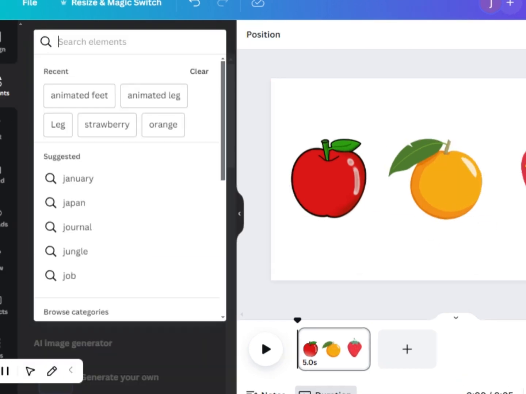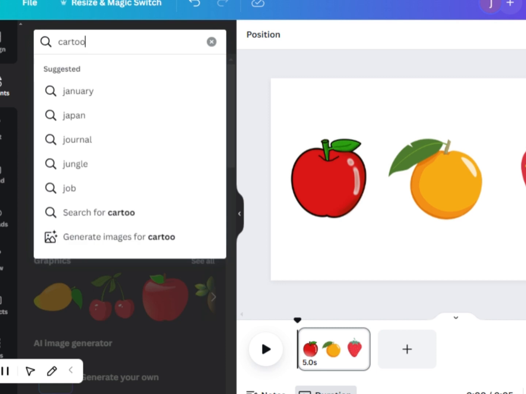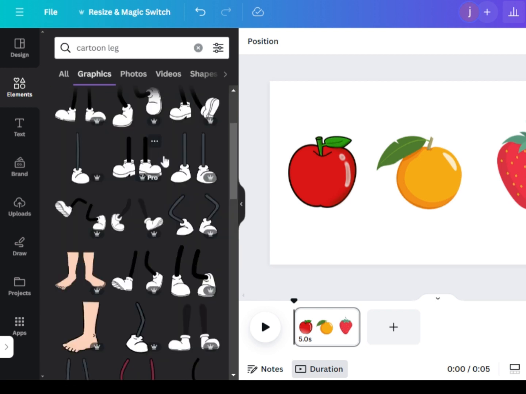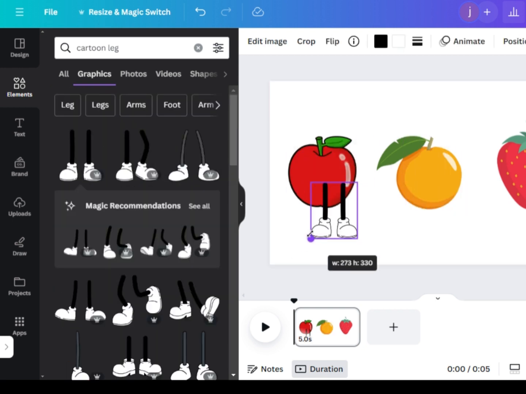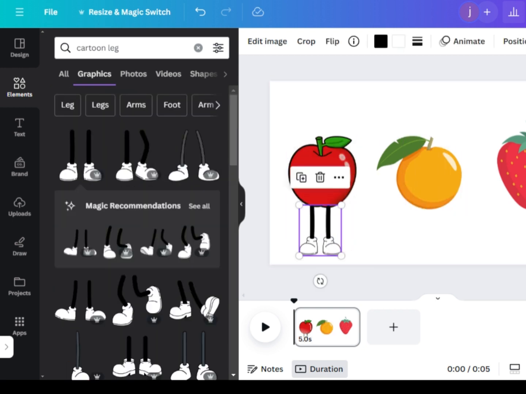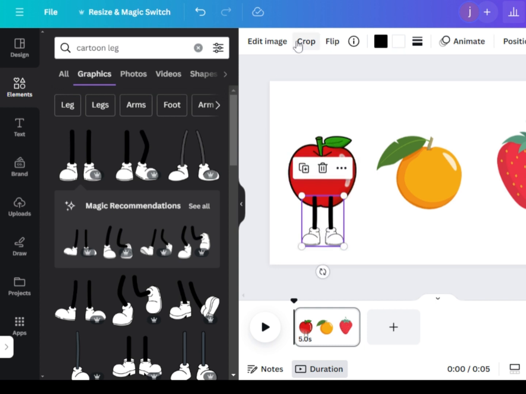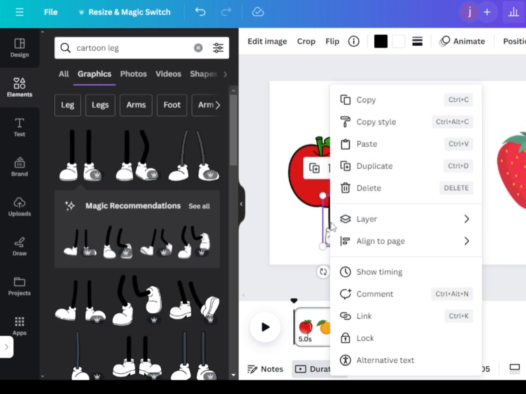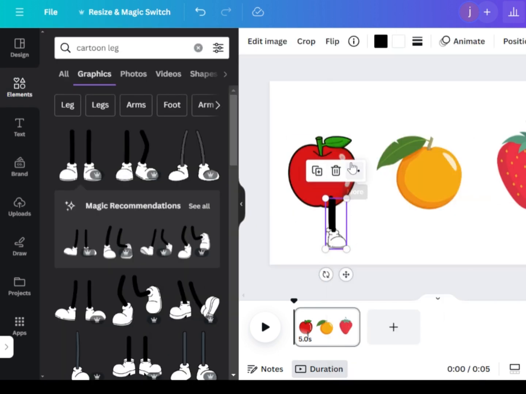I will go back to Elements and I'll search for animated or cartoon legs. Once that is done, I'll select legs that I like. So I think I'll go with this one. I'll place the legs there since this one looks to be in the opposite direction. So I will crop it, put this one here, then I'll click on Option and I will duplicate it. I'll place them like that. Great. And now, as you can see, it's in front of the apple.